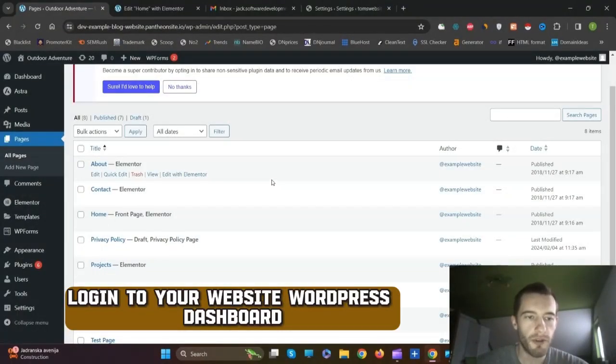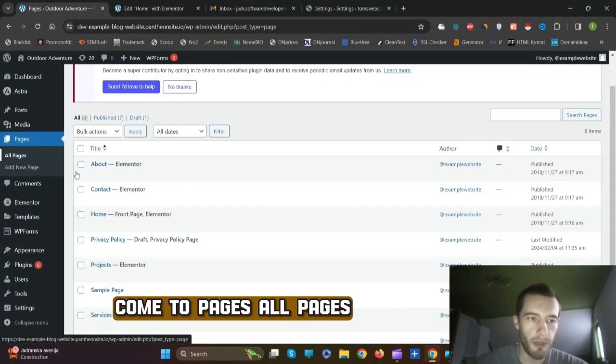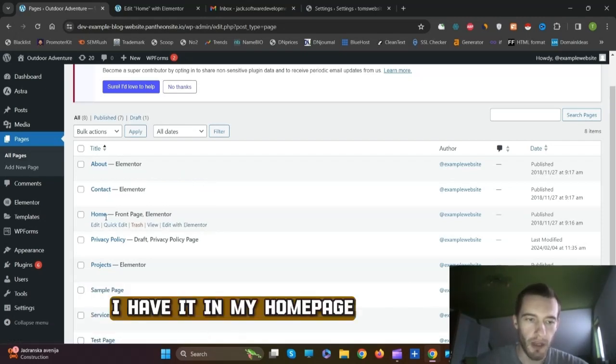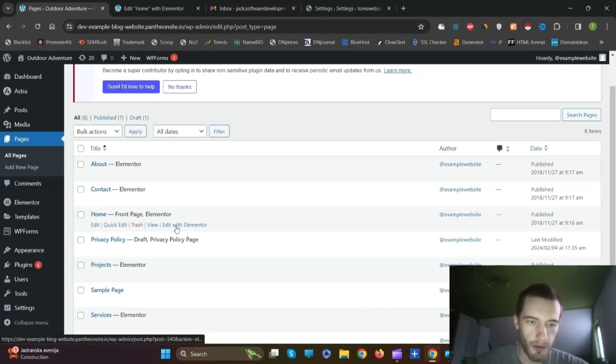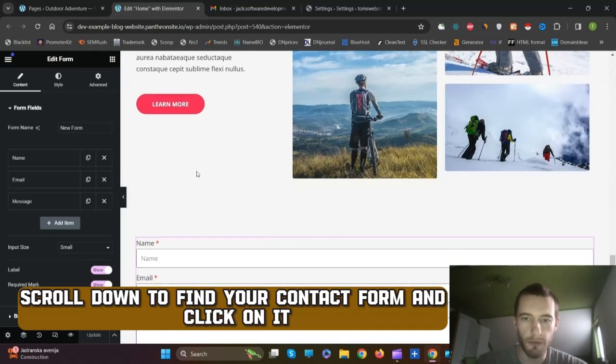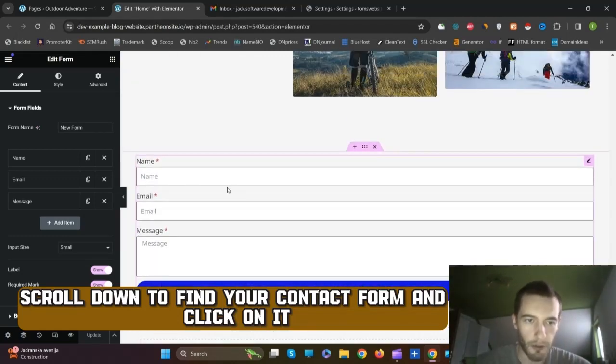Log into your website WordPress dashboard, come to Pages, All Pages, and wherever you have created your contact form, click on Edit with Elementor. I have it on my home page, just click on it. It will redirect you to your home page. Scroll down to find your contact form and click on it.